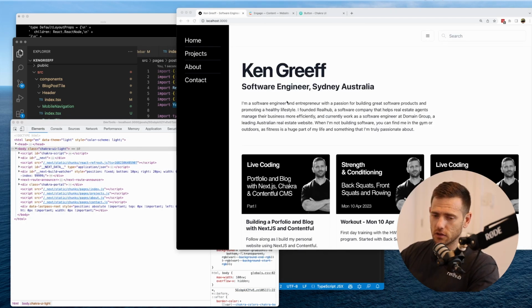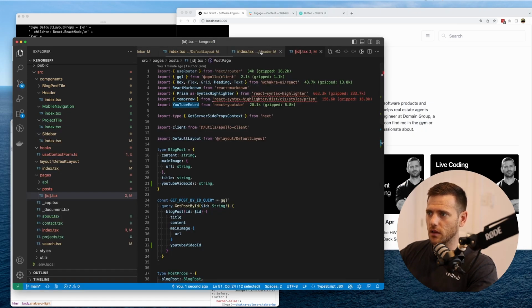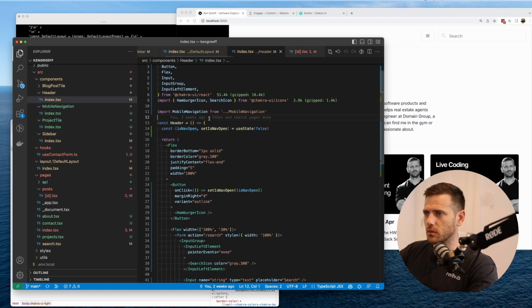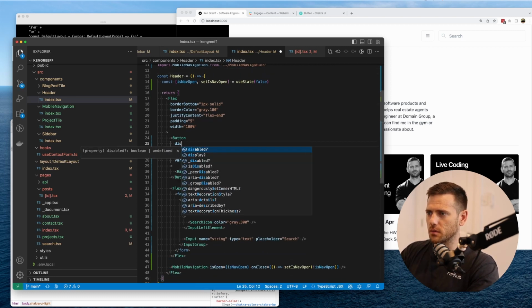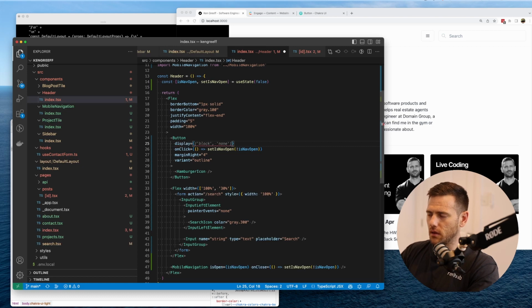Actually, I've just noticed something. We've got little burger menus sitting here in desktop. And that is definitely not what we want. And also a little useless import. So we'll just remove this. So what we're going to do here with this little button is we're just going to say display, and we're going to say block or none.